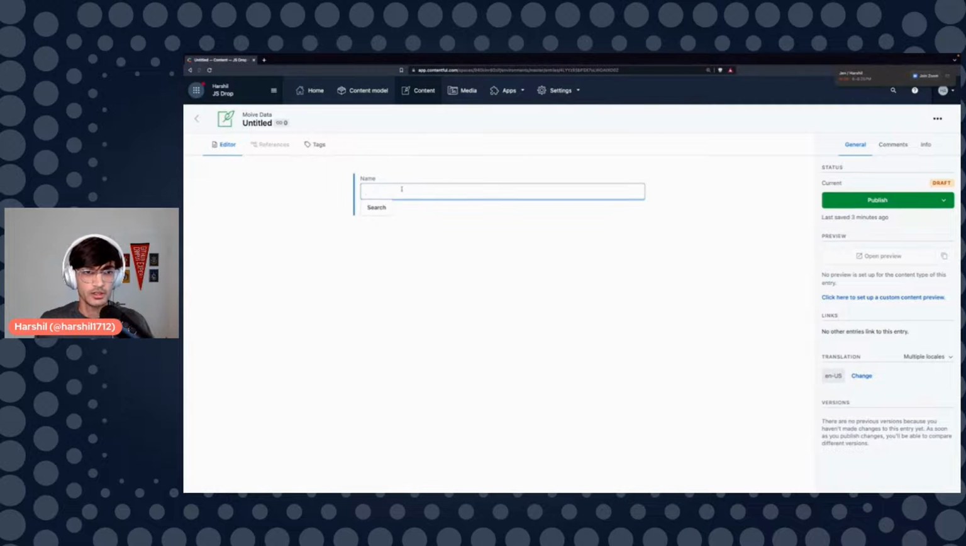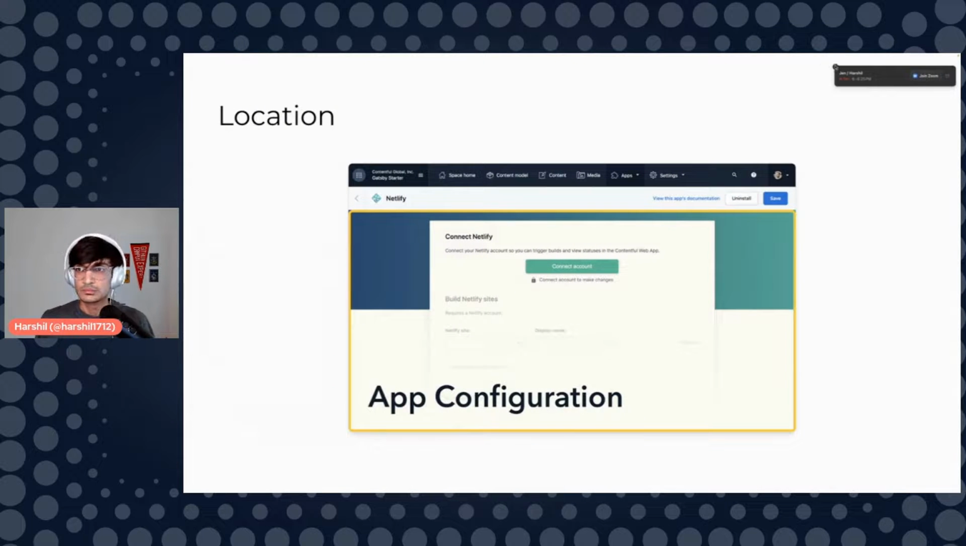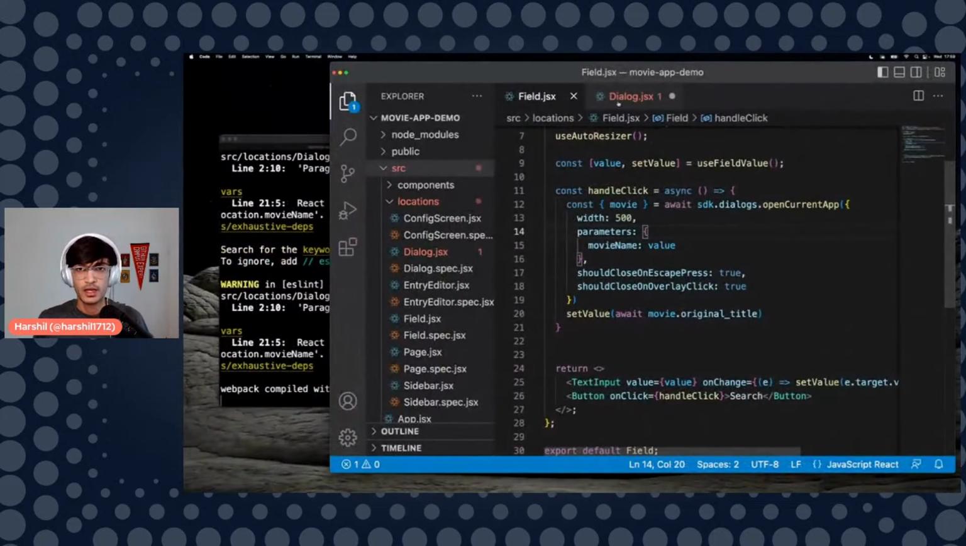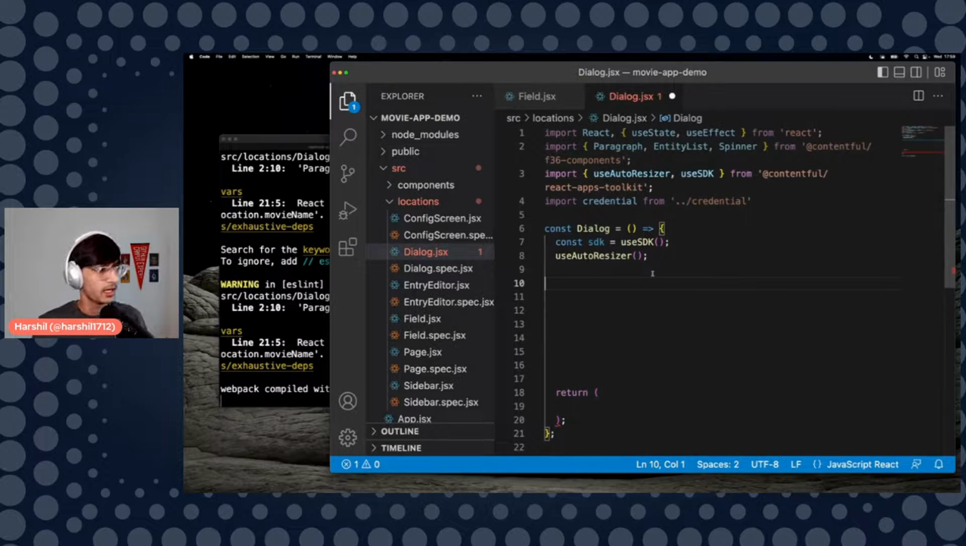You can see that we got the name and the search button over here. Works pretty well, right? Awesome. So now we have that going in. Let's go ahead and set up our dialog.